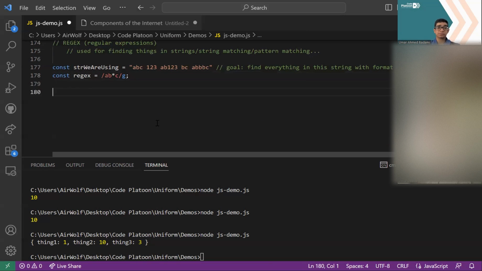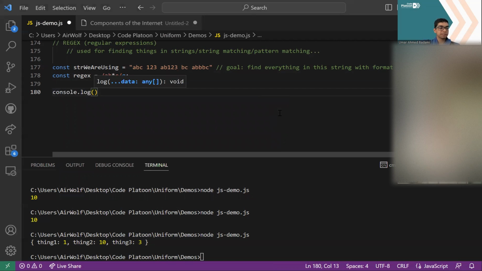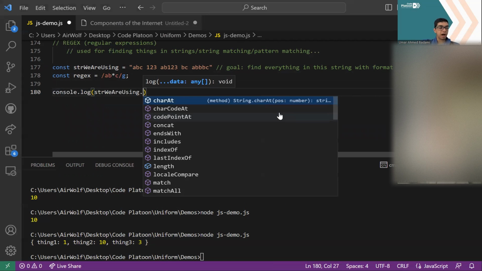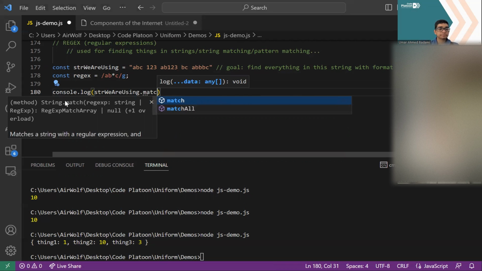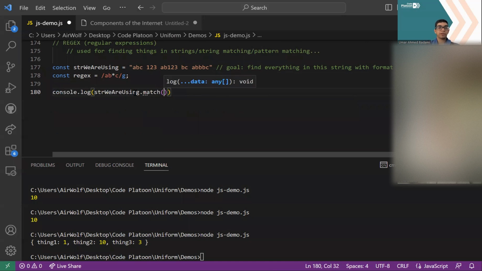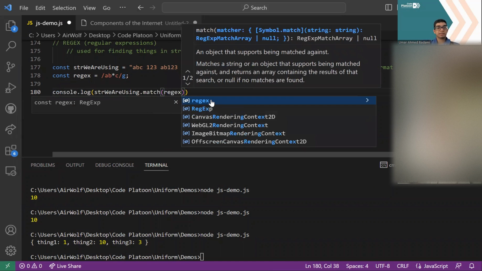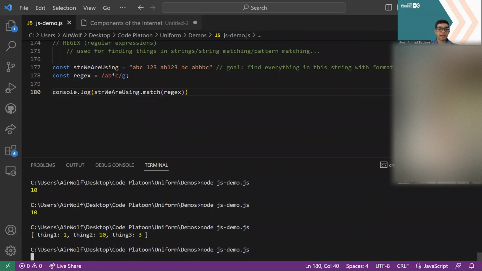So how do we actually use this regex pattern in our string? Well, actually here, we can just console log this. We don't need to create a new variable. So we're going to say string we are using dot match, which is our function. And if you can see down here, it takes in a regular expression and it returns an array containing the results of that search. So our regular expression is going to be our regex. Let's save, make sure everything's commented out, and let me run that.